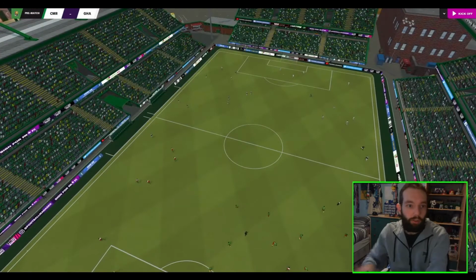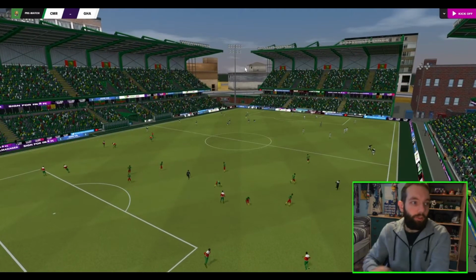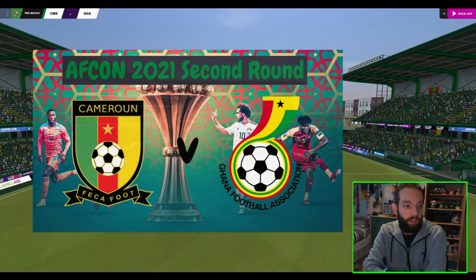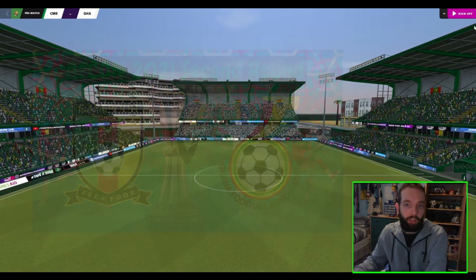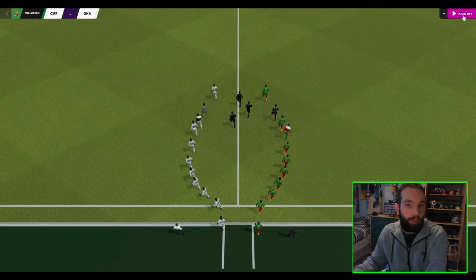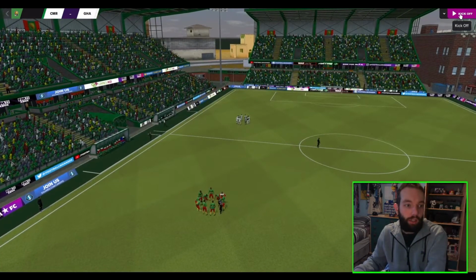And so here we go, ladies and gentlemen, the second round of the African Cup of Nations kicks off with Cameroon versus Ghana here. And like I said before, a clash of two heavyweight giants in African football, but one of them will be out today. Cameroon or Ghana? Who is it going to be?